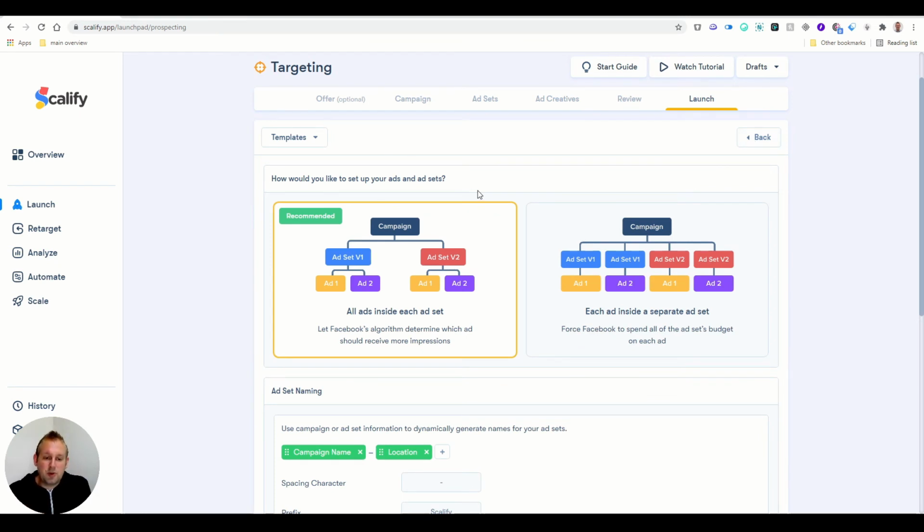So how would you like to set up your ad and ad sets? So you have your ad. This is the recommended one, all ads inside each ad set. So let the Facebook algorithm determine which ad should receive more impressions, or you can also do each ad inside a separate ad set. So this way, if you choose this one, you will be able to choose or force Facebook to spend all of the ad set budget on each ad. Could have beneficial effects, but most times the recommended one will be this one. So the Facebook algorithm can choose the correct ad and ad set and spend more budget on it.